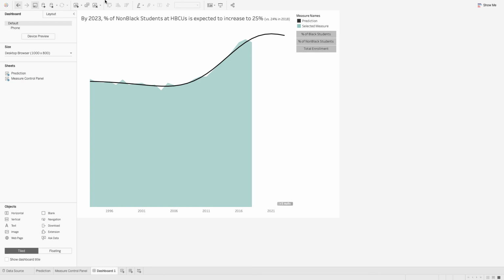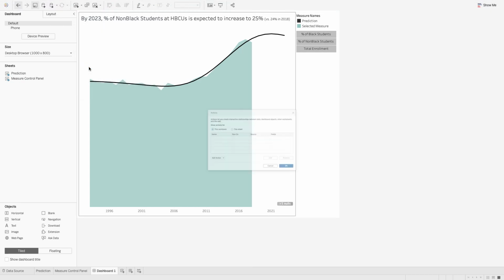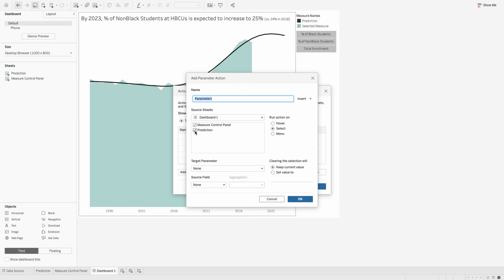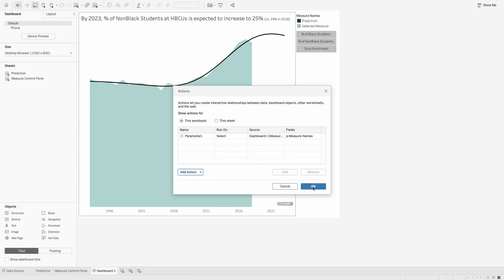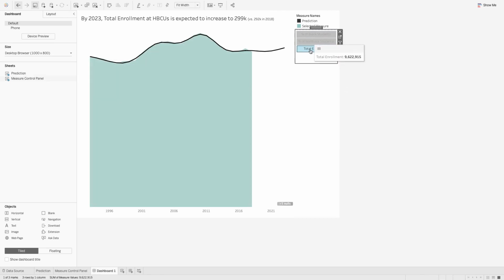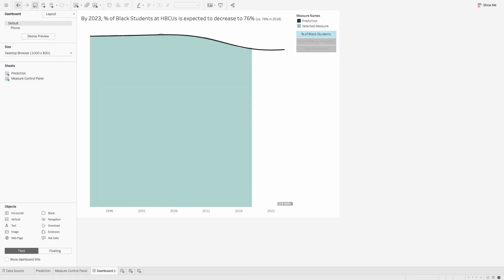And now our last step is to put a dashboard action here, and it's going to run on this workbook, and we'll just do a parameter action, and we'll basically say, whenever you select this control panel over here, I want you to trigger this and put that in there. And so let's see if it works. Okay, we're in business.